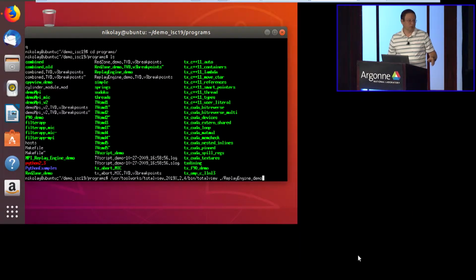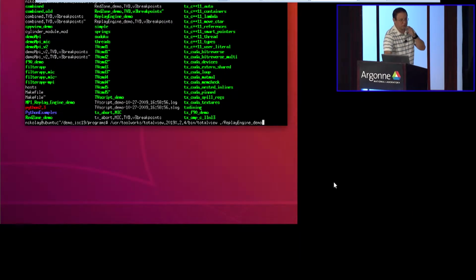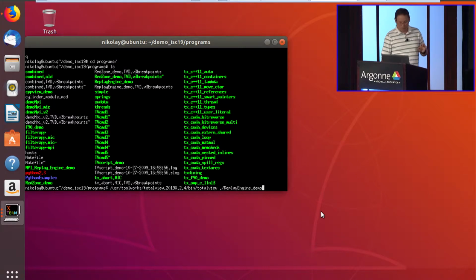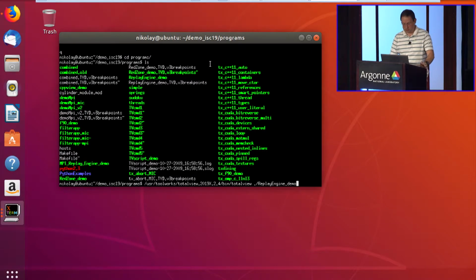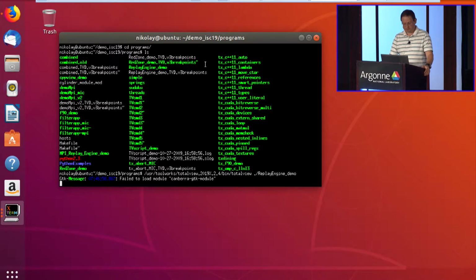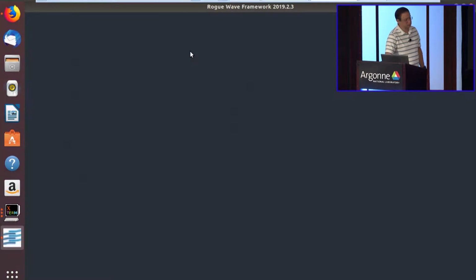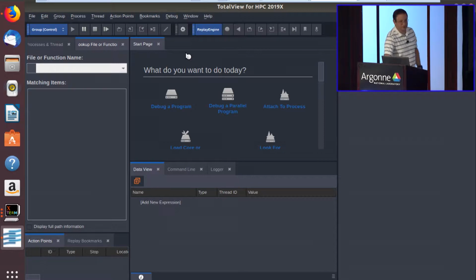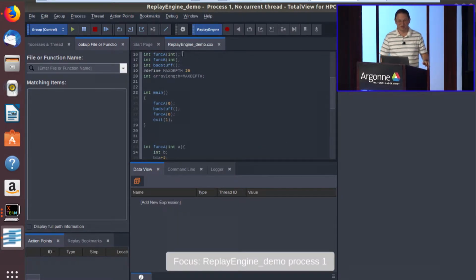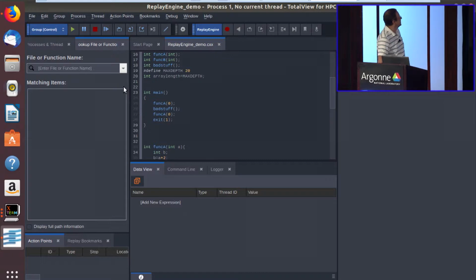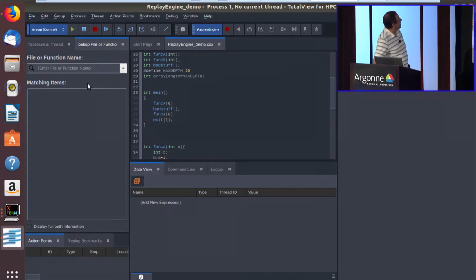I will show it serial on this machine, but we support MPI also. So I don't have an example here, but oh, this is the new UI actually. Okay, so you see there is a Replay Engine tab, and I can enable it just by clicking the record button and then just hit the go button.